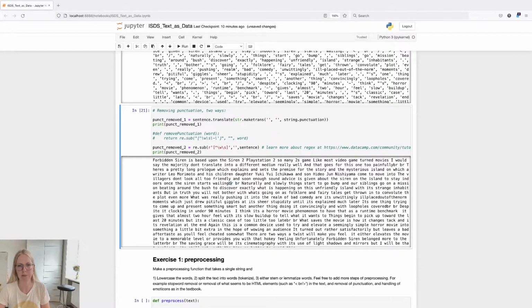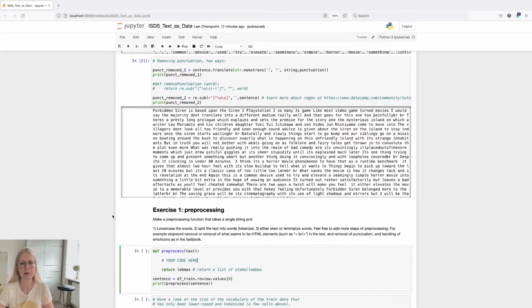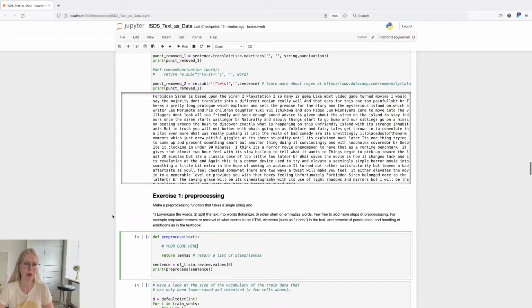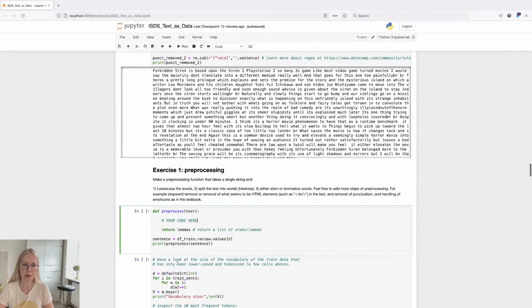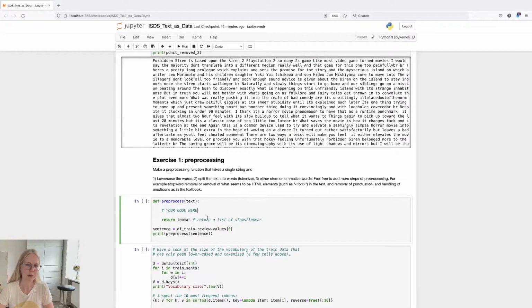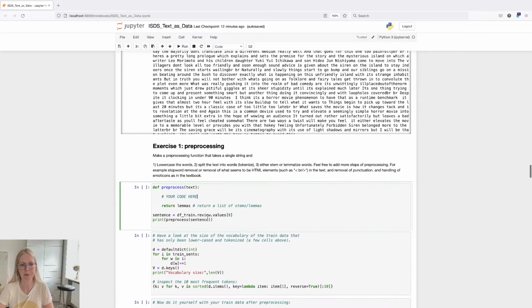So again, in this case with this data, you may want to try to remove patterns such as this. Okay, so now that you've been introduced to the fundamental pre-processing steps, you should make your own function here, where you put together what you've learned, and feel free to add whatever you think could be important for the text data that we have.